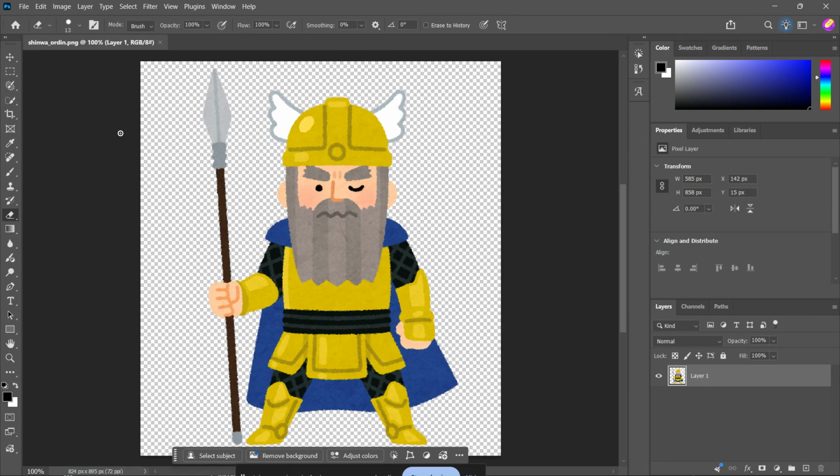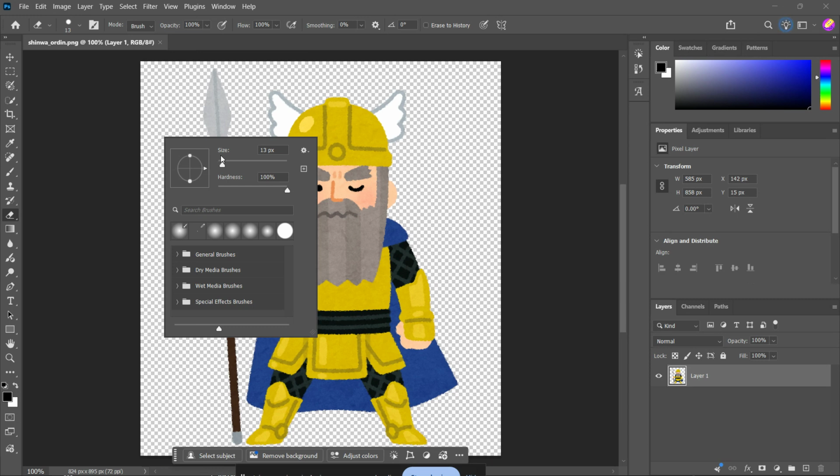To change the brush size or softness, right-click anywhere on your canvas. This opens the brush settings menu. Here, you can adjust size, which controls how large the erased area will be with each stroke. If you want to remove bigger sections faster, increase the size. If you need more precision, make it smaller so you can work around the edges more carefully.